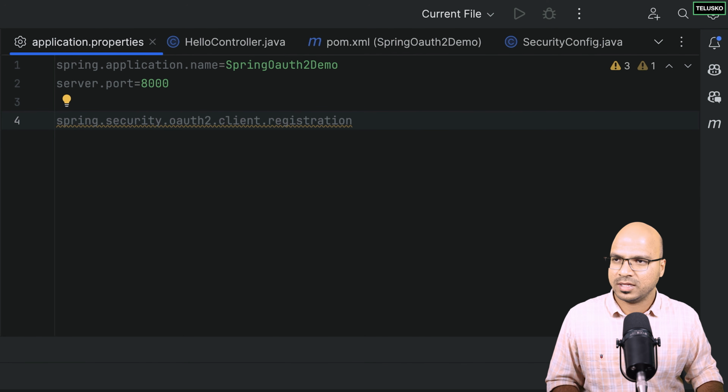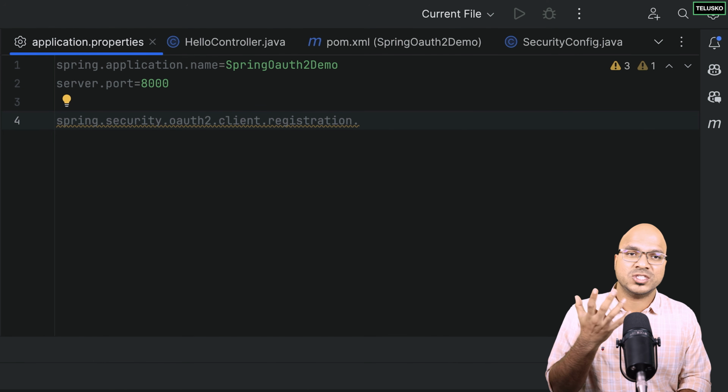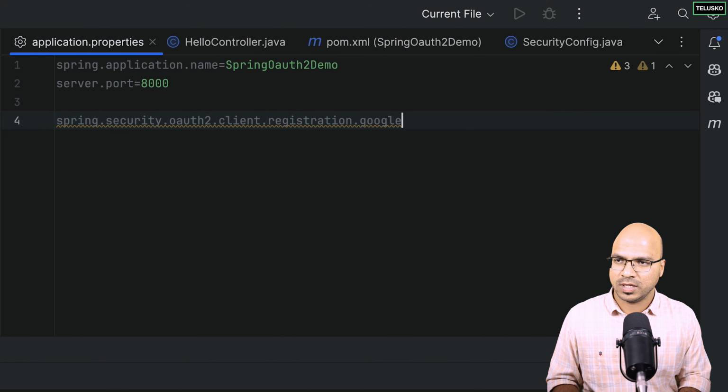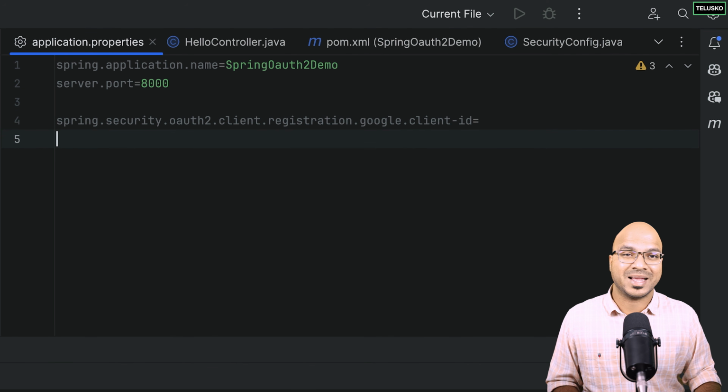That's what it was saying in the console. And then we have to specify which server we are using. So we are using Google here. For GitHub, it will change to GitHub. Dot, and you have to specify two things. One is the client ID, and then you have to specify the client secret as well.